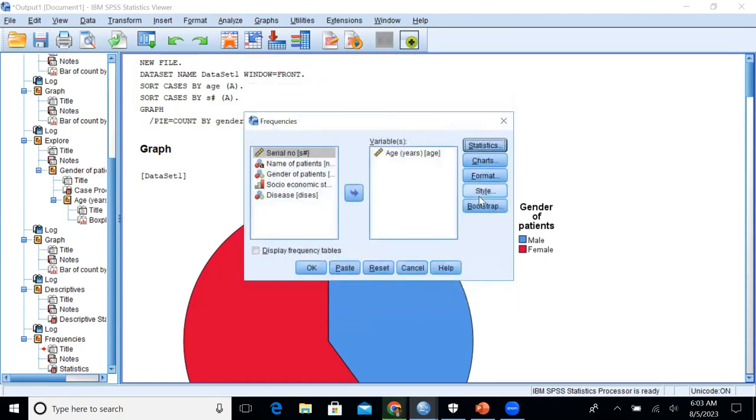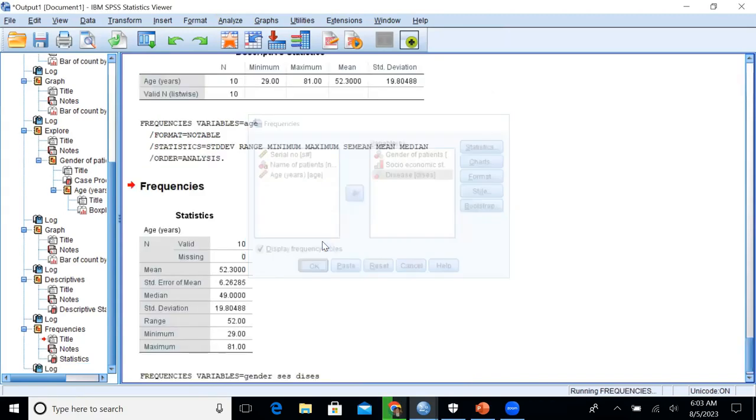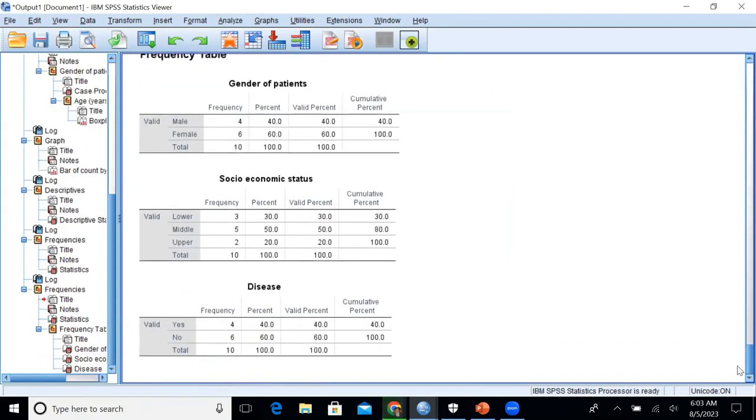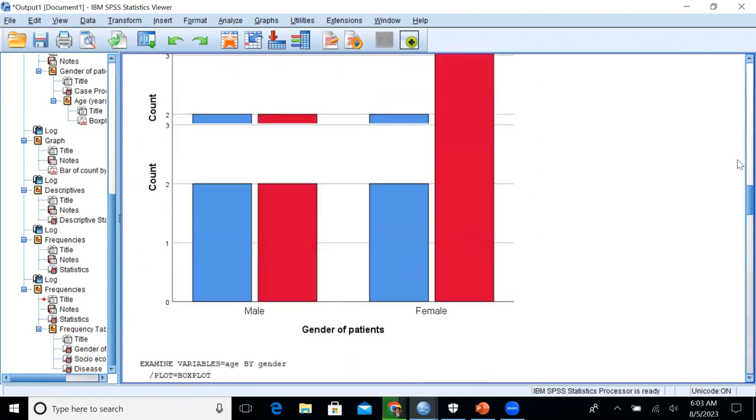If I go to the other things, you can see I can display the frequency. For example, you want to make the tables, like the table for gender, the table for socioeconomic status, the table for disease, just press OK. The tables are there. Okay, this is the analysis file.